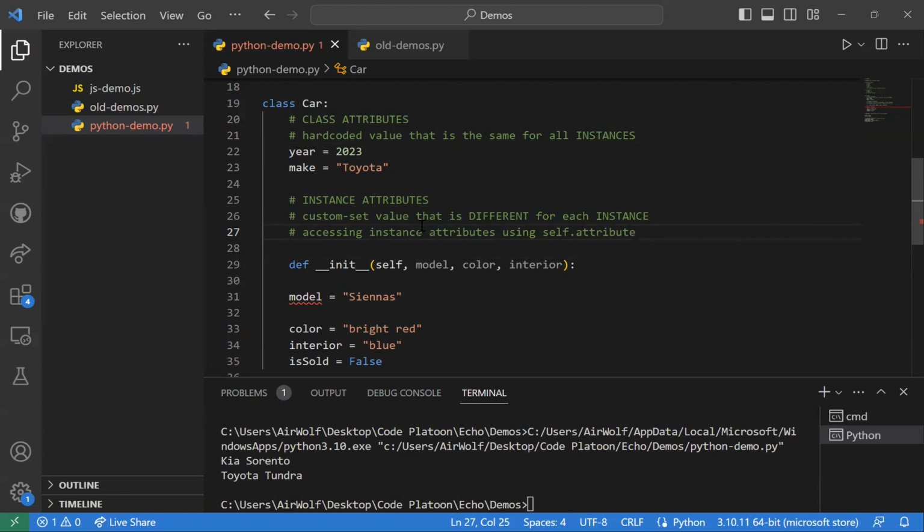Well, remember, the class attributes are the same for all instances of a class. So you don't need to say where it's from. You can just say year or make. However, we use self dot to access the attributes for an instance because we're getting the attribute that is specific to that instance, specific to that self. So that's why we use self as our special keyword.